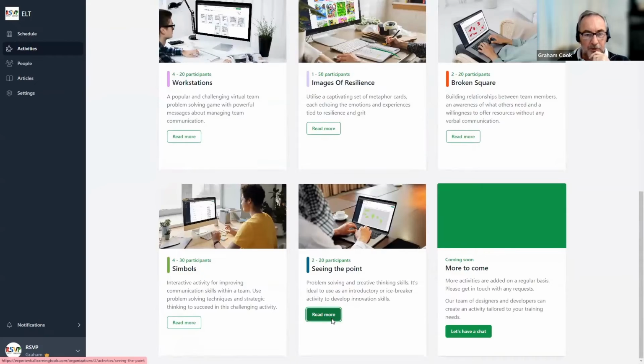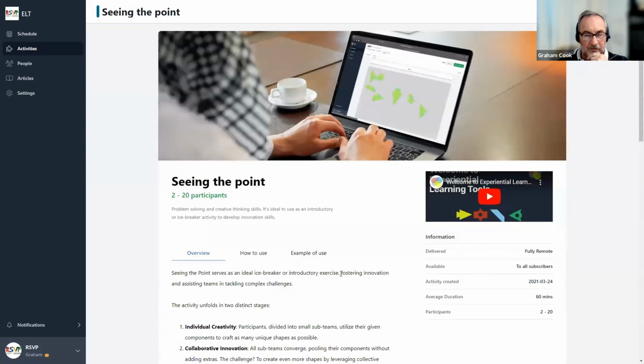And then finally, Seeing the Point. Again, a digital version of a physical activity. Seeing the Point was an activity we introduced to our breakthrough thinking program. So it's around the theme of innovation, often used, we find, in the physical world as an ideal kind of icebreaker or introductory exercise. And it's very much about fostering an innovation mindset and also collaboration. So again, if you need details of that, you can let me know. So that's a very, very quick run through of the activities and the platform.